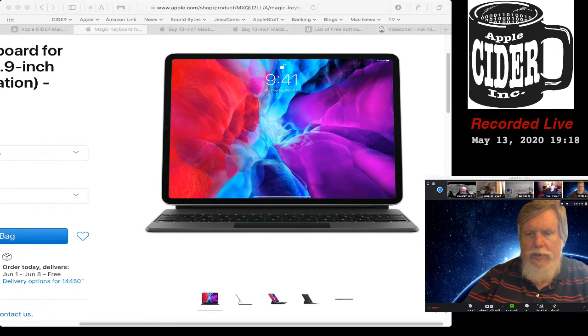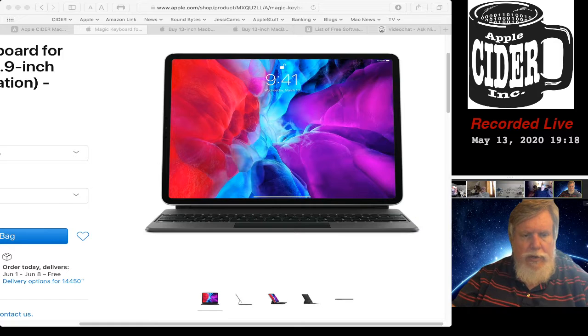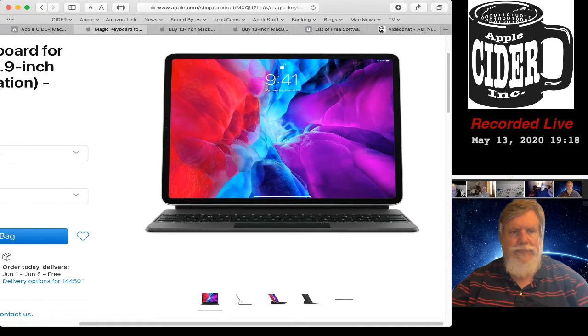And I just noticed I'm a little off center, so I'm going to do that. And I am going to bring my Safari window a little higher. There we are. That'll work.